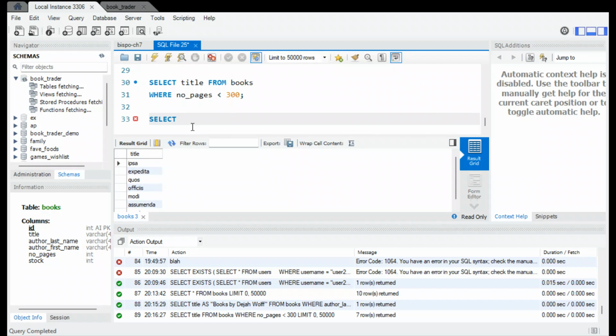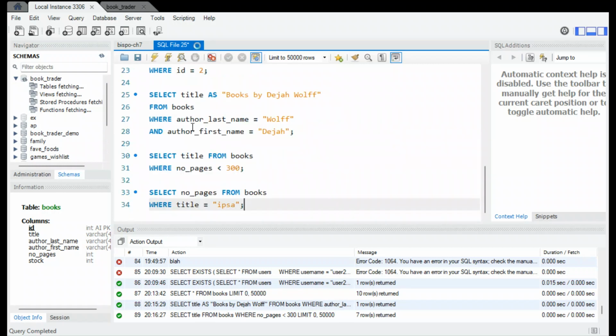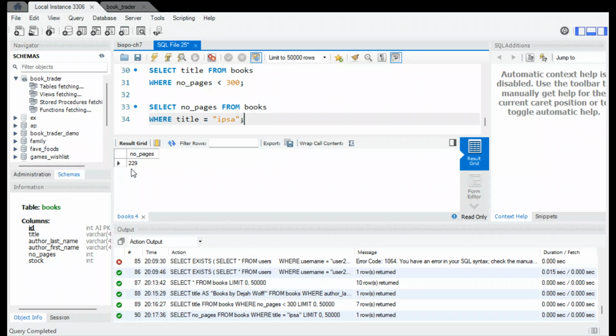Okay, so select number of pages from books where title equals IPSA. And so, yeah, the user gets back how many pages are in that.